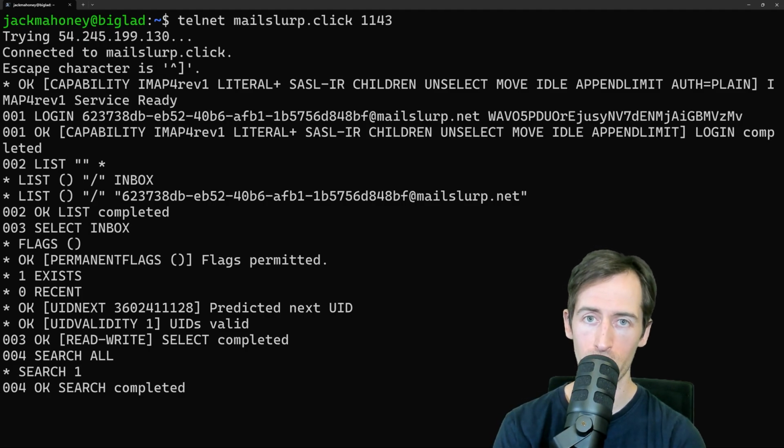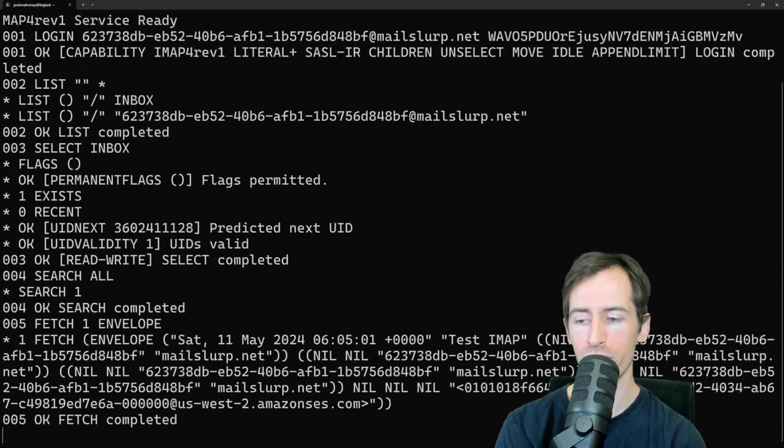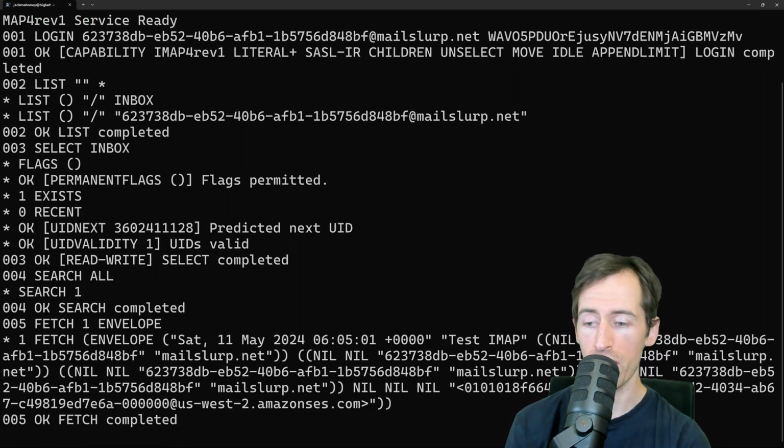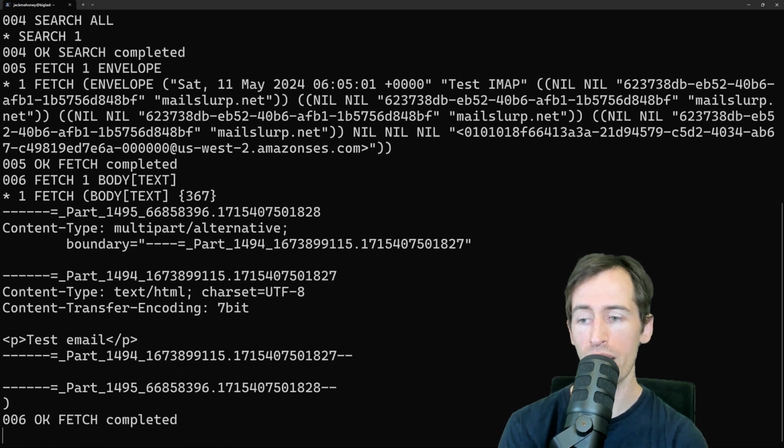Okay, so in order to fetch the email, we can type in 005 fetch 1, and then pass in envelope. Okay, so you can see here that the email envelope has been returned. It gives us some information about the sender and the headers. In order to read the actual email, we need to fetch part of its body. So we can type in another fetch command, 006, fetch 1, then say body, square brackets, text. All right, and then we can see the full email. Here you can see it says test email.